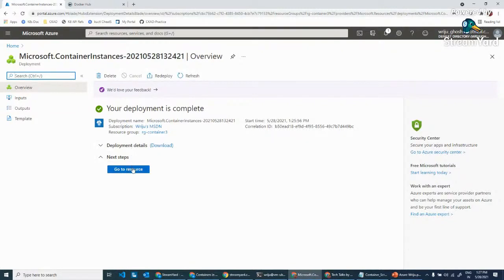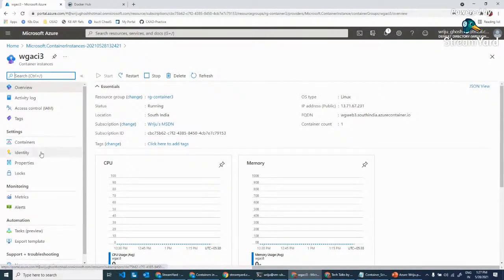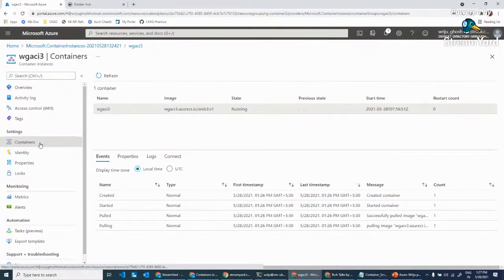So you can see that it's now ready. So it worked, which means it has no problem. Now, if I go into the containers section, I see the status of the container. It is running.